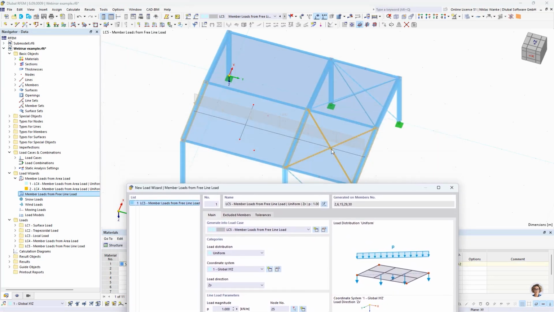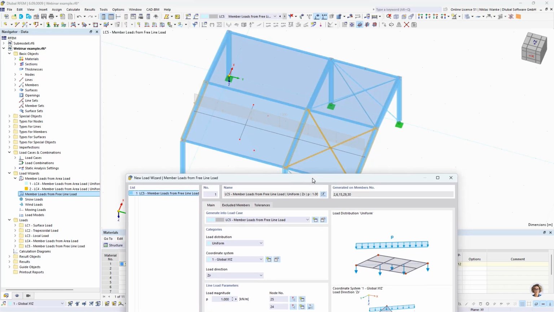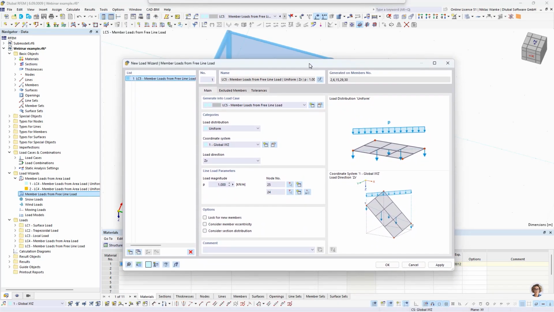You could imagine, for example, if there is a pipe or technical equipment on the roof, then this could be the use case for such a member loads from free line load wizard. If you have, for example, a pipe which goes from start to end of this hall, then it has a constant load over its length. But it will probably be connected only with the members and not with the surface. So this would be the perfect use case for this load wizard.